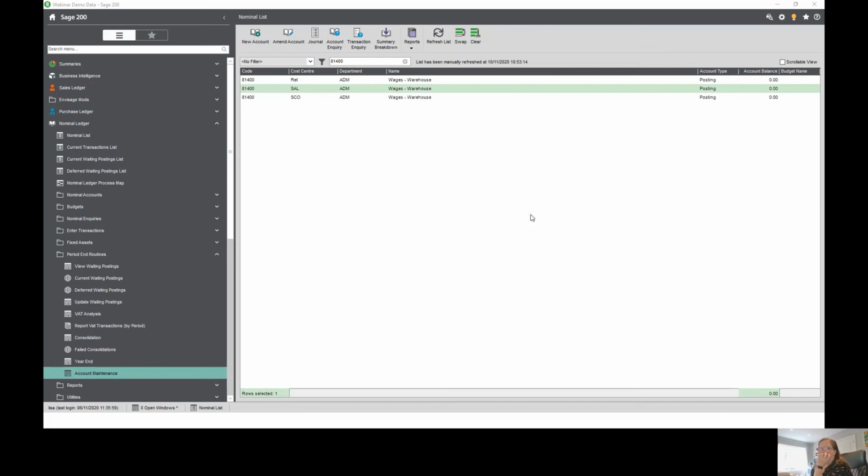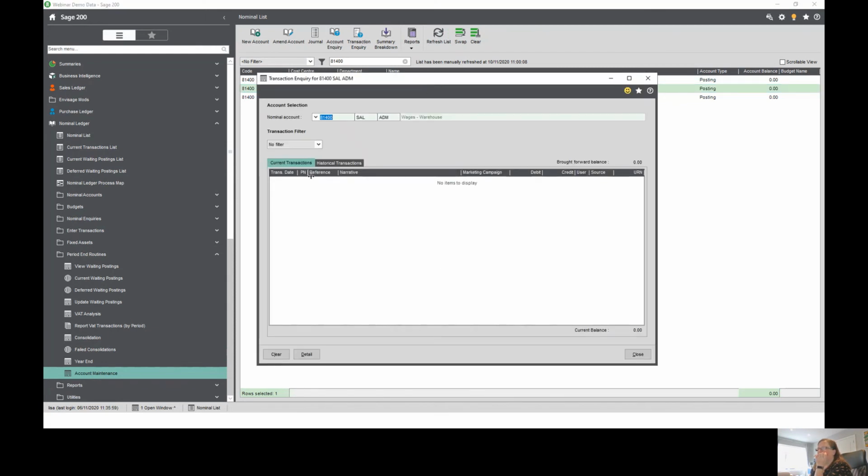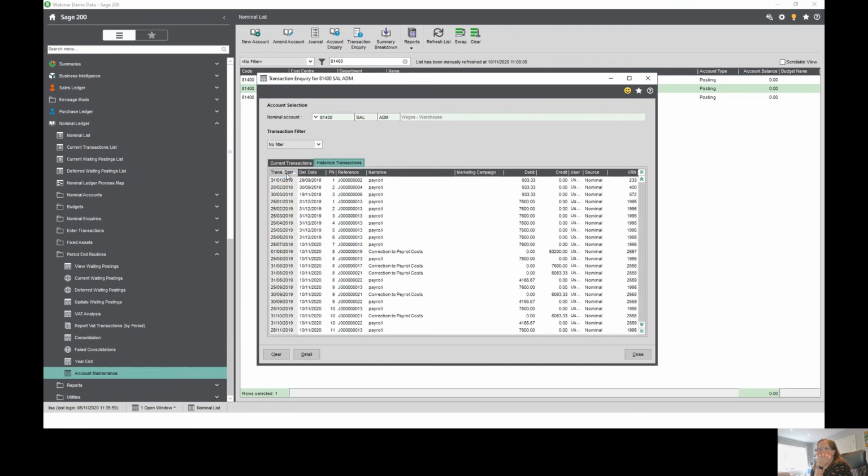Okay, perfect. Takes the time, but it gets there. So what we'll find is if I just refresh my list in here, and if I go back in to look at this nominal account again, you'll see all of the transactions for the current year have cleared down, and if we go into historical and arrange them by date, in there we'll see the transactions there for the year.